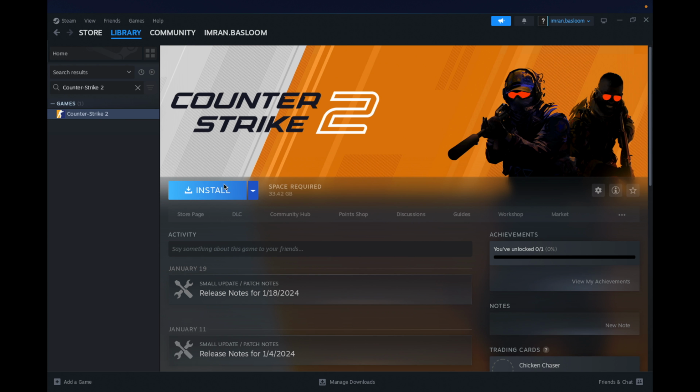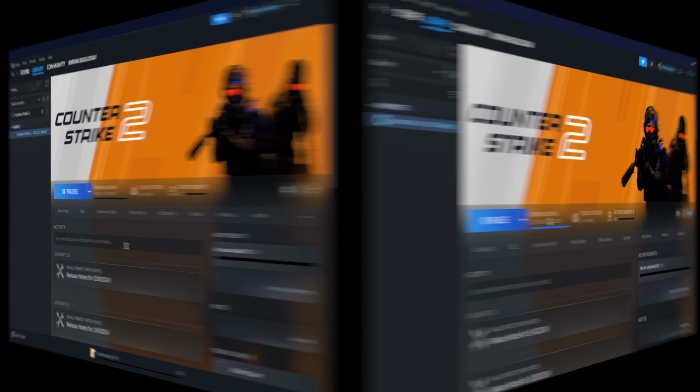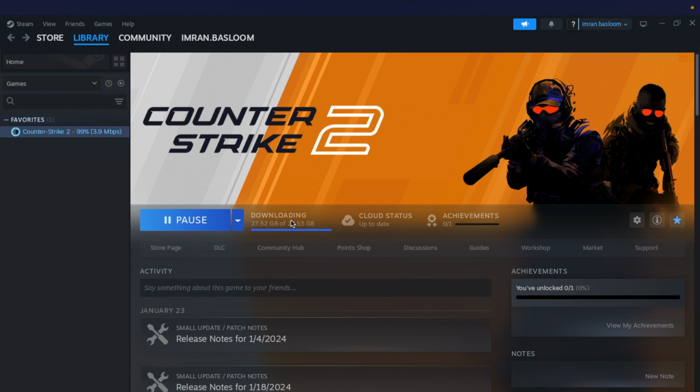Next, you'll notice a pause option. If you click on it, the download will stop temporarily. At the bottom of the screen, you'll see how much of the game has been downloaded so far. Keep an eye on the download progress as well. It depends on your internet speed. Once it reaches 100%, you'll see it verifying. Once the verification is completed, it starts installing. After installation, you'll see the play button.